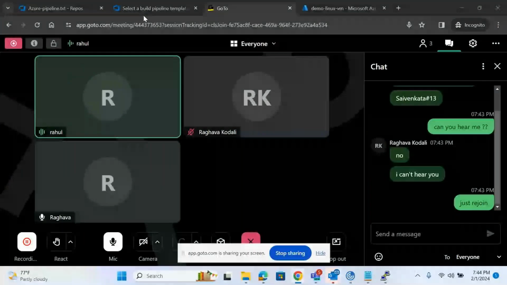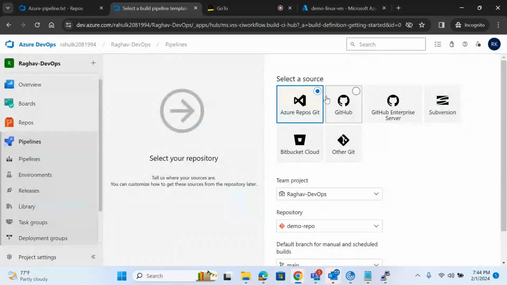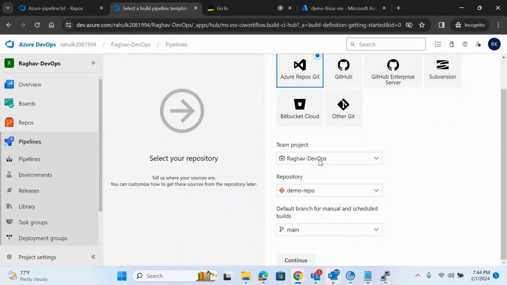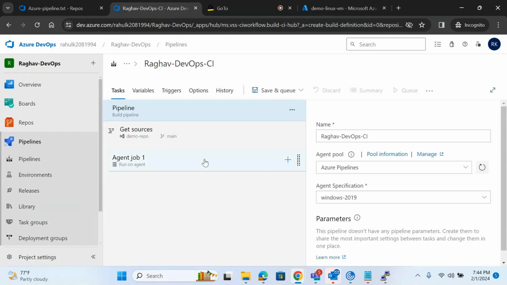So what I was explaining, if your code is in some different third-party tools, you need to make a connection first. Now our code is in Azure Repos, so we don't need to do anything because it is there in Azure Repos only. So now you have to select empty job.